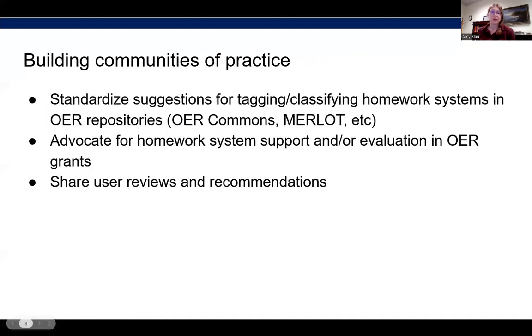It can be quite difficult to find current reviews of homework systems by other users. One potential approach to this issue might be to work with OER repositories and search systems to standardize suggestions for categorizing or tagging homework system evaluations that their users submit. Another might be to recommend reviews of open homework systems or commercial systems that support open textbooks as a part of OER grants. In general, sharing user reviews and recommendations for homework systems via channels used by the faculty and staff who make textbook and homework system adoption decisions will help to raise awareness of options to combine homework systems with OER textbooks.